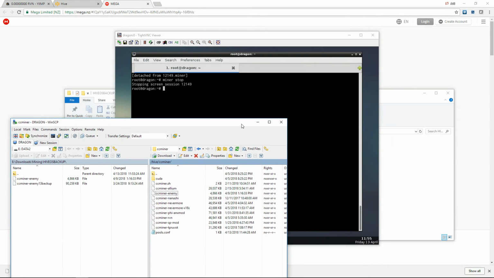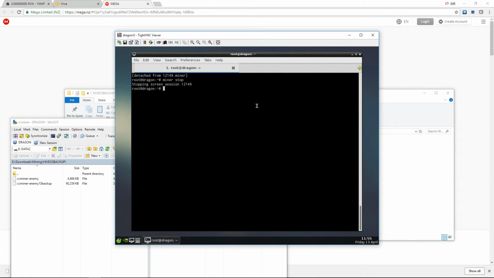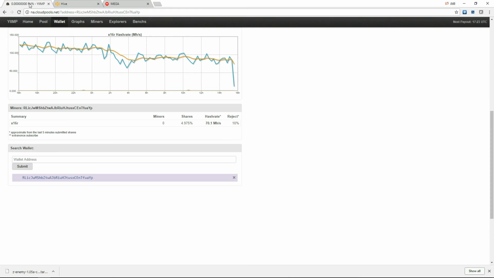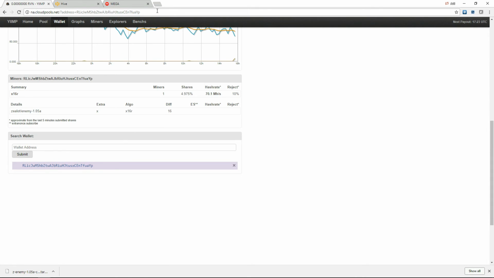Okay, so now that's copied over. And then go back to your rig in VNC Viewer or Shell in a Box and then type in miner start. And then attach to the miner screen. As you can see here, it's starting Enemy 1.05a miner. So now if I go back to my wallet in na.cloudpools.net, now you can see here that it shows that I'm using Enemy 1.05a.